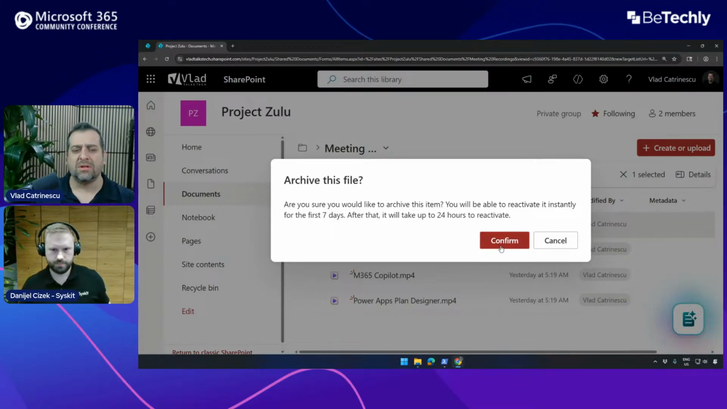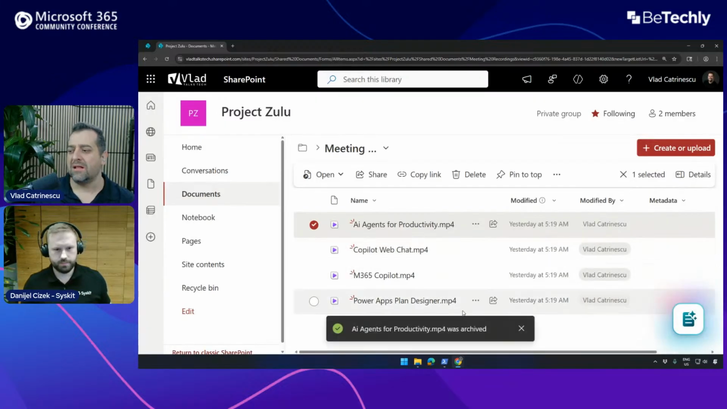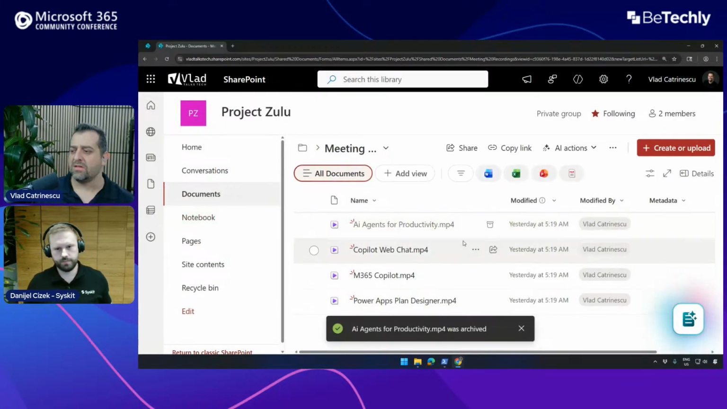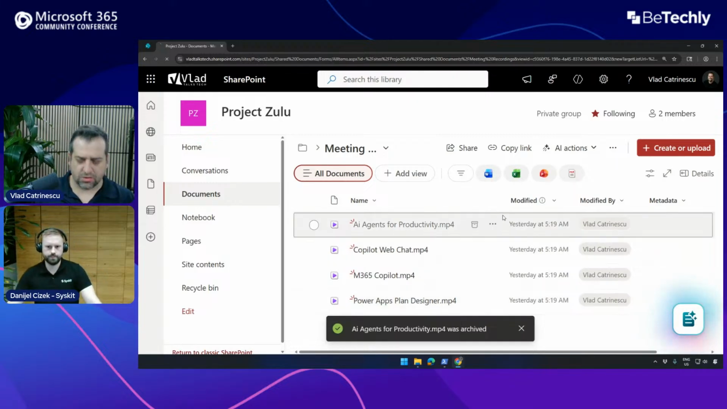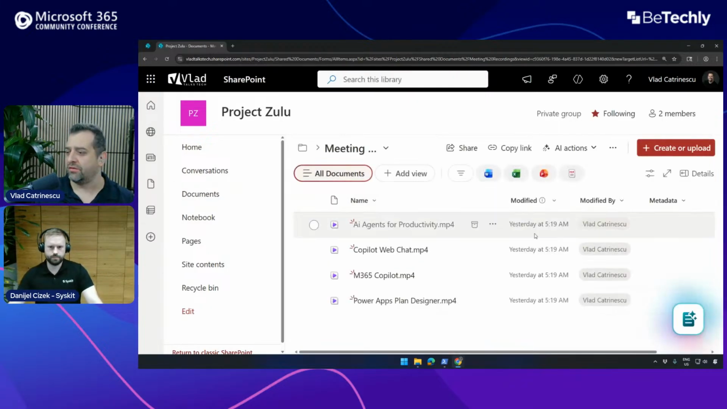After that, it will take up to 24 hours to reactivate. So let me click on confirm over here. First of all, let me show you something. I'll just do a refresh of the library for good luck for the demo, guys.